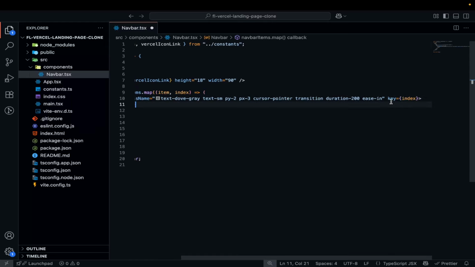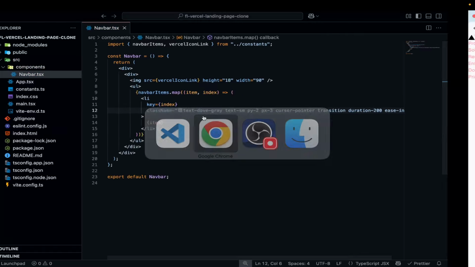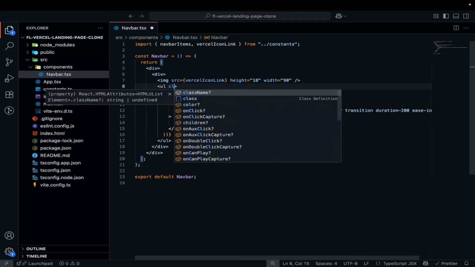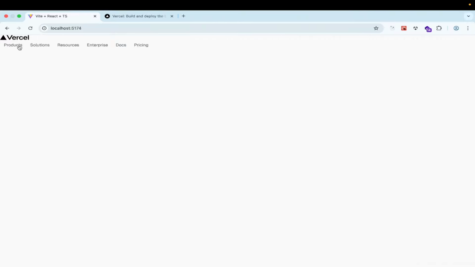Let's copy this key and let's put it forward. So I will put it here. Okay, let's see the output. Yeah, so we have the color, padding, cursor pointer. Okay, now for UL let's add the class flex. So all these li are in order, side by side, and we have this cursor also.